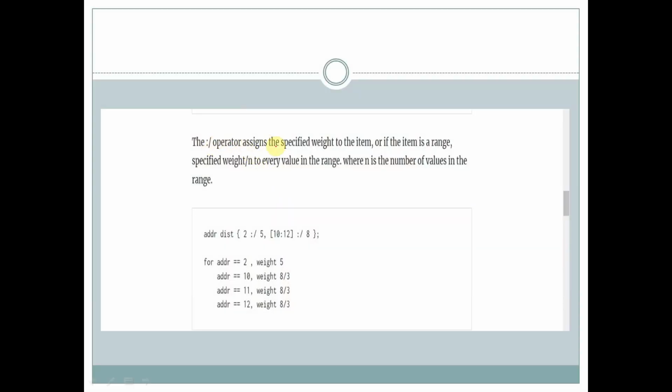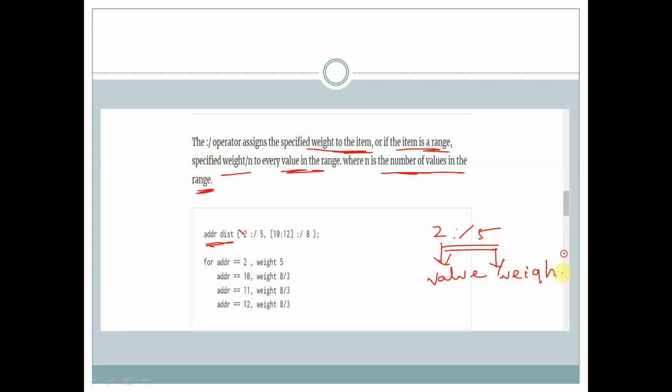Next, the colon slash operator assigns the specified weight to the item, or if the item is a range, the specified weight divided by n to every value in the range, where n is the number of values in the range. For example, ADDR dist, and within curly braces we are giving 2 colon slash 5. 2 is the value and 5 is the weight. This means 2 is repeated 5 times.